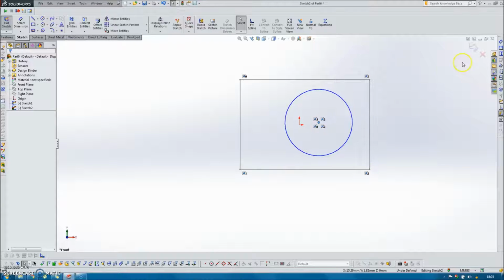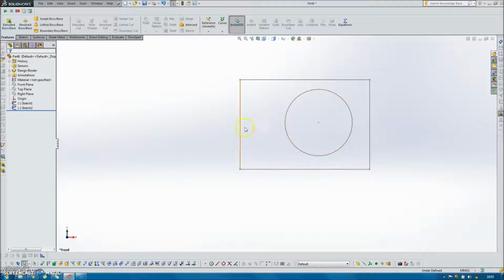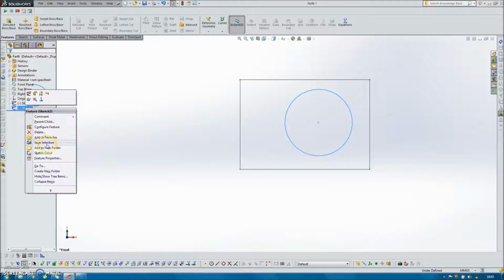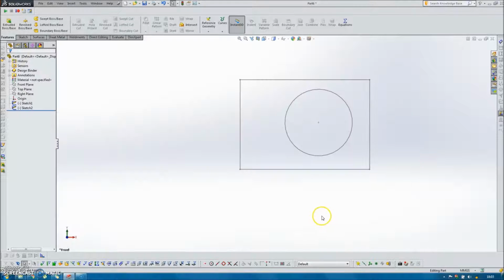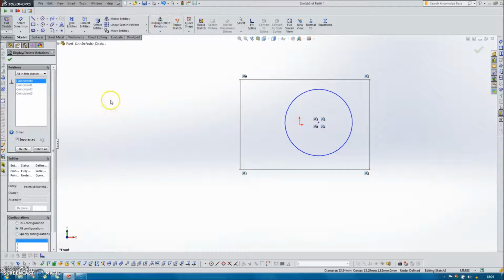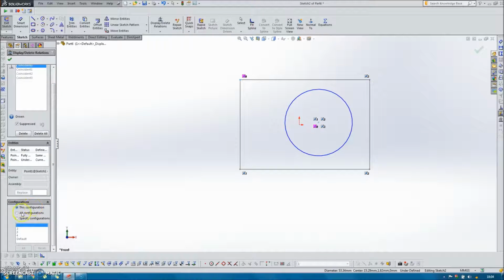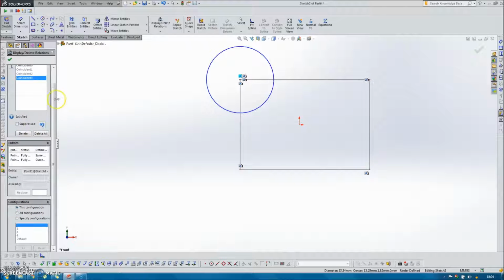So there we go. Now then, I've got 4 relations added to that, so let's quickly make 4 configurations. Okay, so I've got 4 configurations. At the moment, they don't do anything. So let's go into configuration 1. Edit the sketch. What you're looking for is this one here, display delete relations. Now the important thing, if you highlight there's my 4 relations, and this is the thing down at the bottom here, so we're going to do it just in this configuration, we're going to unsuppress that. There you go.